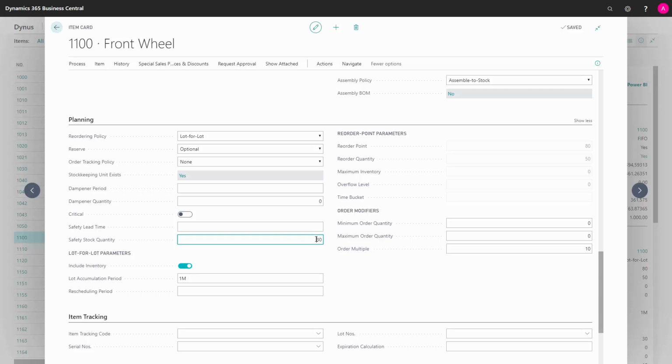The system, when you calculate in the requisition worksheet for purchasers or the planning worksheet for purchasers and planners, the system will interpret this safety stock quantity as a 0 point. So it has to be on stock. If you plan with lot for lot, you can select here include inventory, meaning especially for lot for lot reordering policy, you can define if the existing inventory should be included or not. And you define a period that you would like to bundle the demands into.